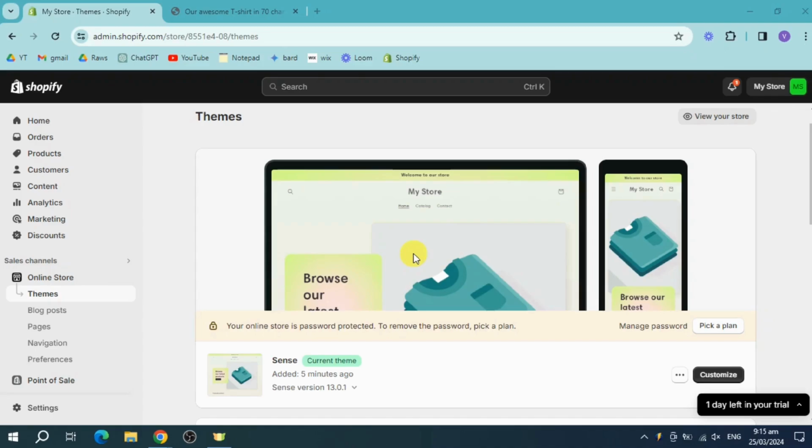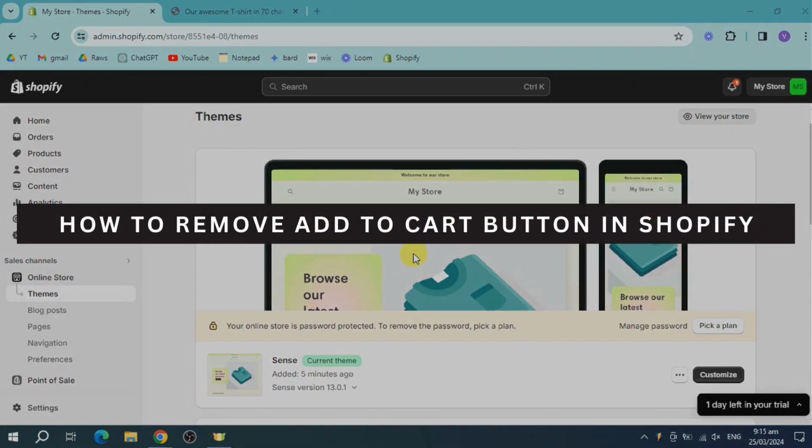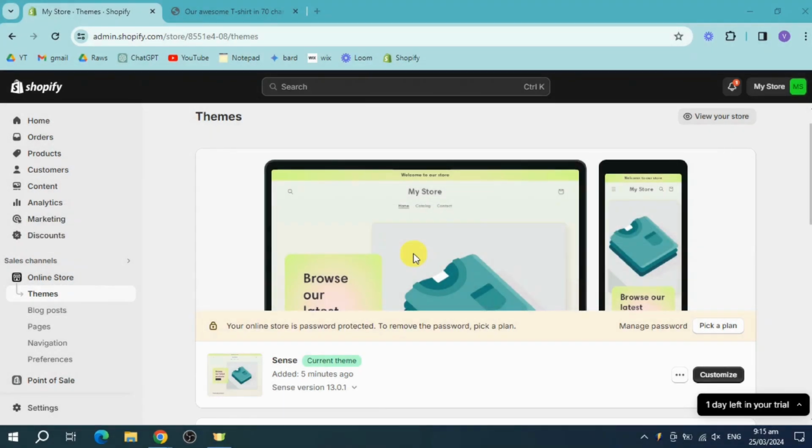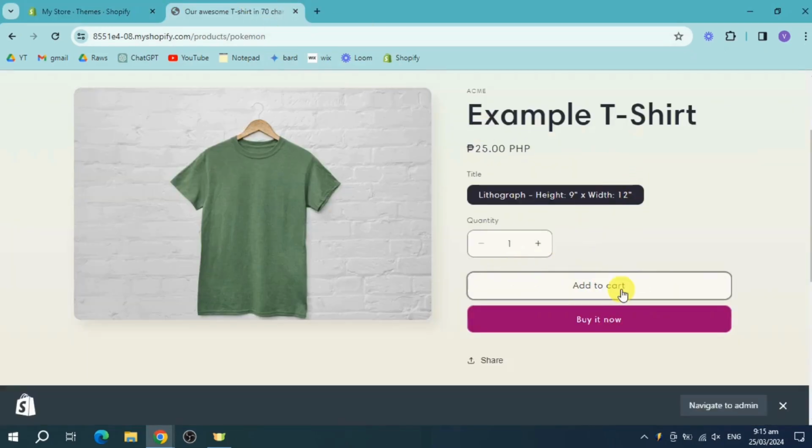In this video, I will show you how to remove the add to cart button in the Shopify Send theme. Let's get started. So as you can see right here, I have this add to cart button on my product on the Send theme.